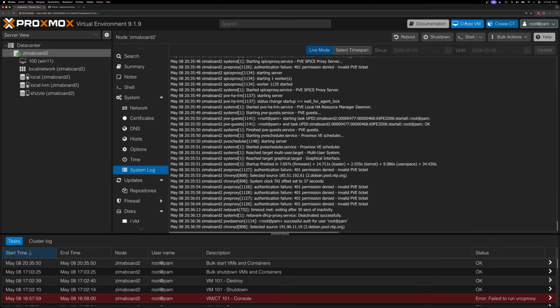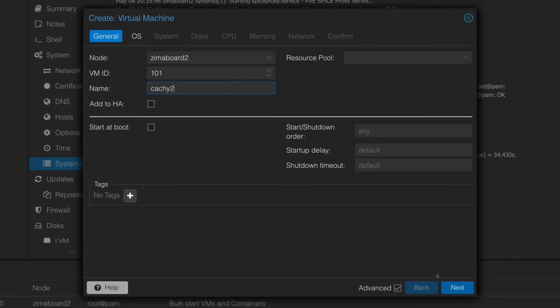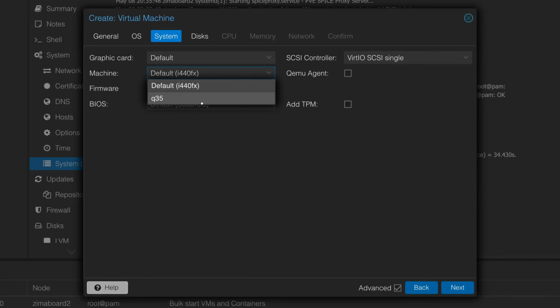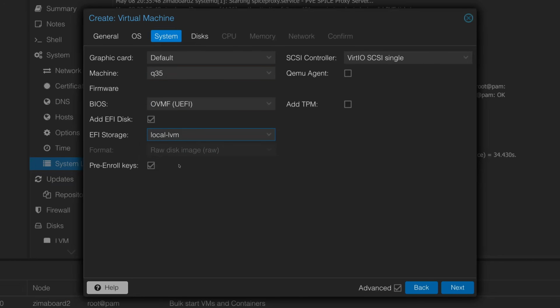Let's create ourselves a new Linux VM. I'll quickly go through all steps so people who didn't see the other video won't feel lost. Machine type Q35 and UEFI, otherwise pass-through won't work correctly. And always tick the QEMU agent.